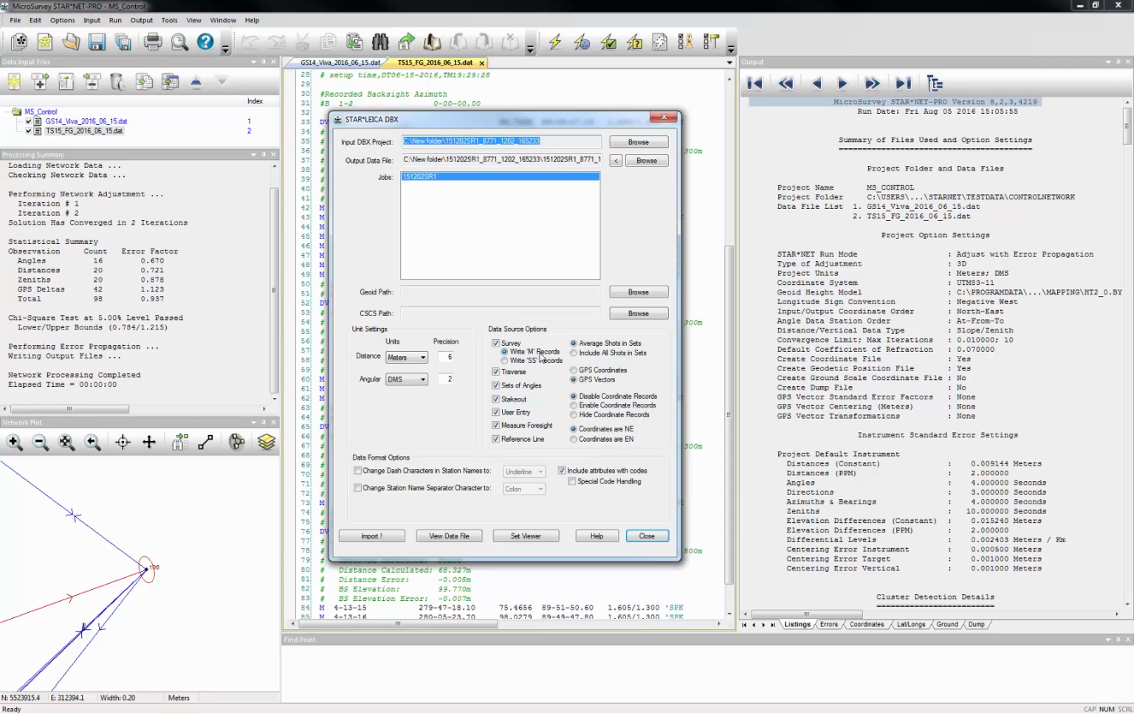New options have been added to import your survey data as either a measure or sideshot record. Various issues in the sets of angles application data have been addressed. We've got new options for importing data from the measure foresight and reference line applications.